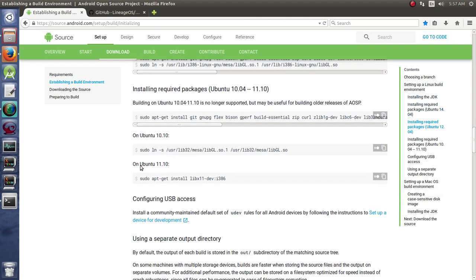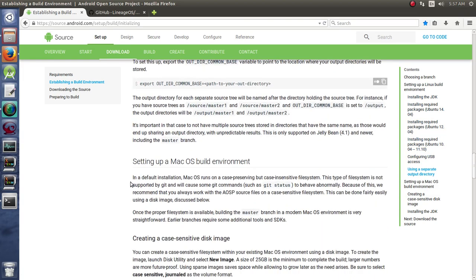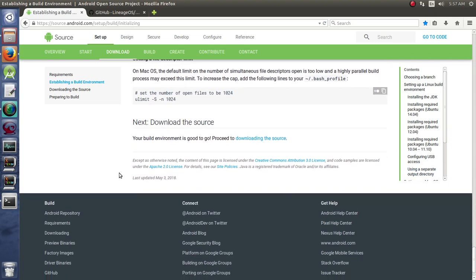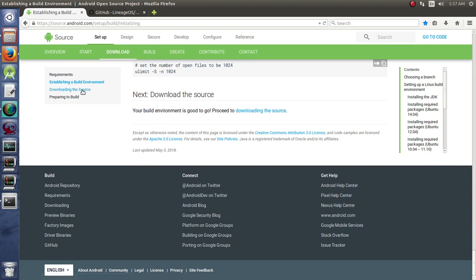Then it gives some instructions for older versions of Ubuntu and for Macintoshes, which again we won't cover because I don't have one. And then the next step is to download the source.